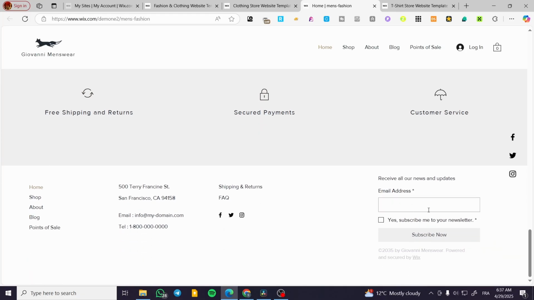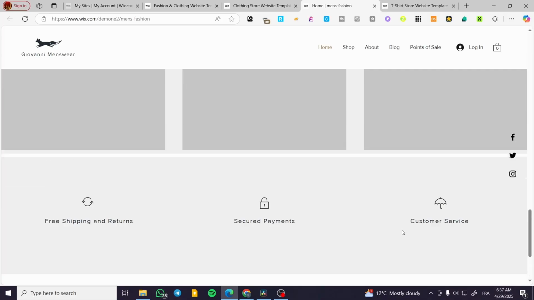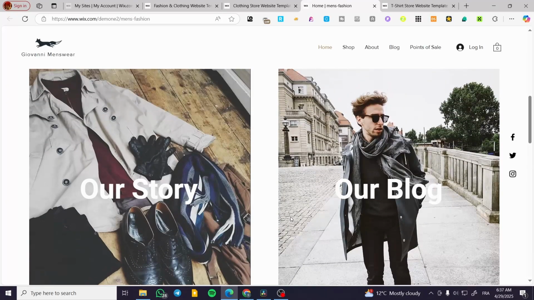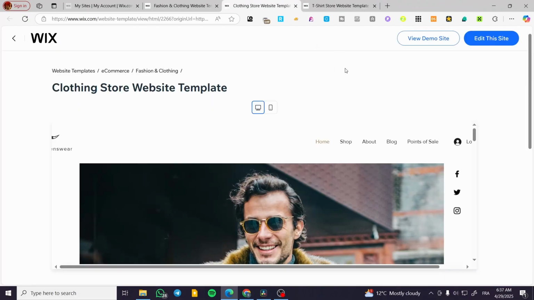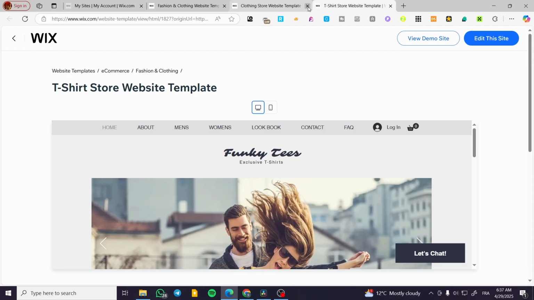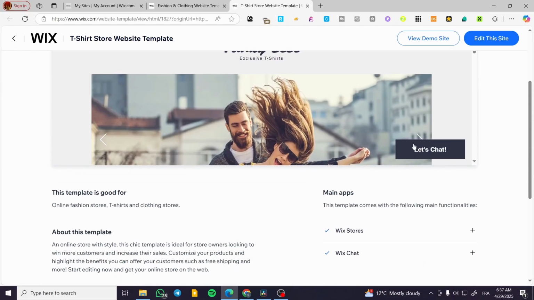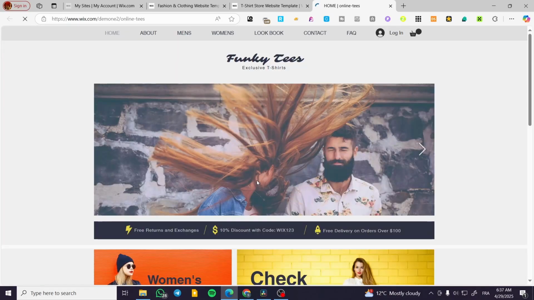Also, we have here a nice footer, which is going to include a number, an email address, an address, and also a subscription for the newsletter. This website is only going to need a pop-up window for subscription or newsletters. Now, moving on to the other one, which is the t-shirt one right there. I'm going to let you see the demo view.